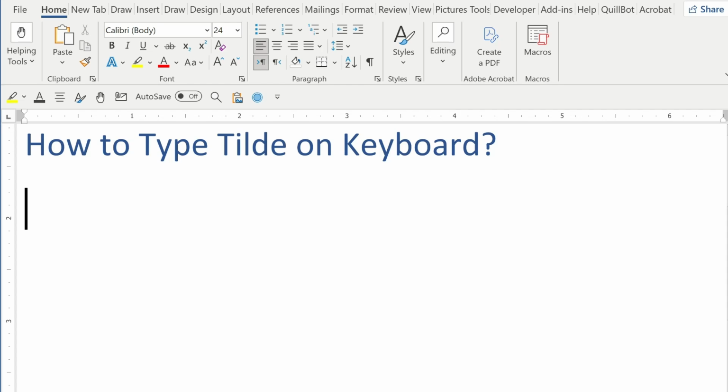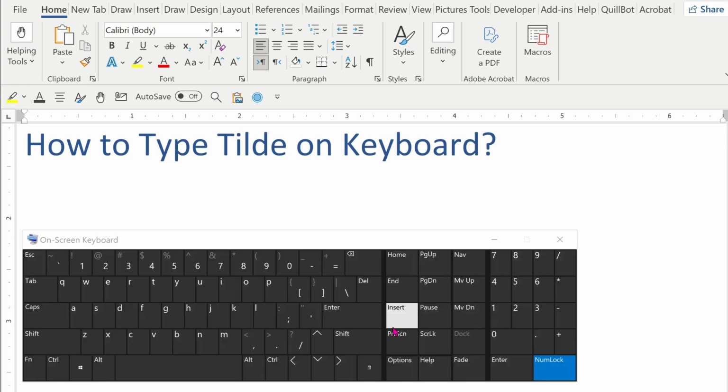In this video, I will guide you how to type tilde on keyboard. The method for typing a tilde depends on whether you are looking for the standalone symbol or placing it over a letter. So let me open my on-screen keyboard.